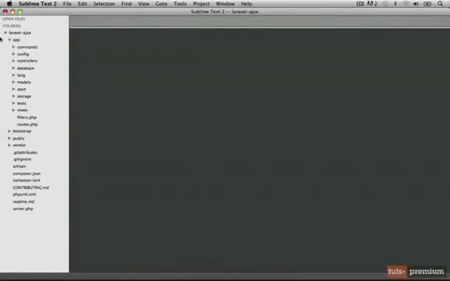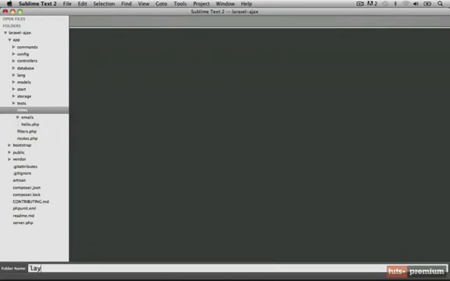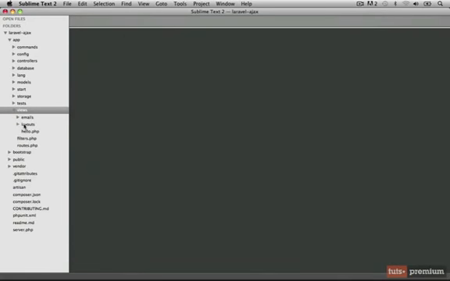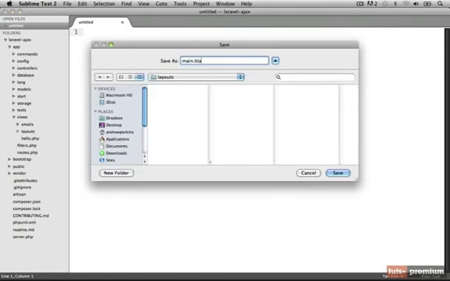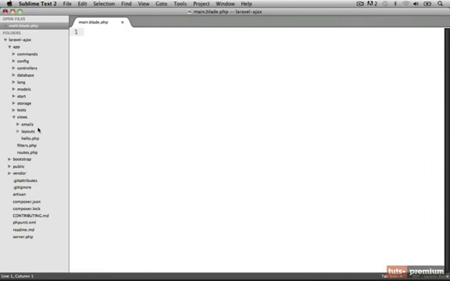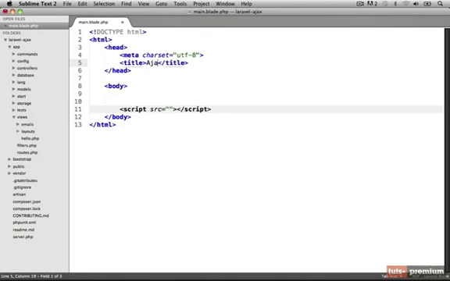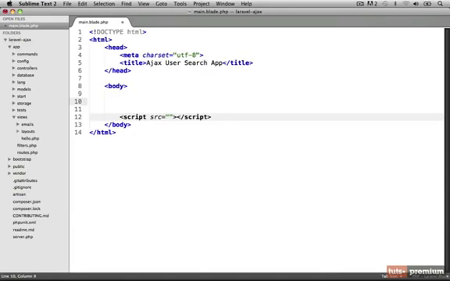So under App, Views, let's create a new folder. I'm going to name this Layouts, and then inside of Layouts, let's create a new file. I'll save this as main.blade.php, and inside of here I'll just insert some basic HTML. Now for the title, I'll set this to be Ajax User Search App. And then down here in our body, let's create a couple of divs. I'm first going to create a div with an ID of container, and then inside of that div, we'll create another div with an ID of content.